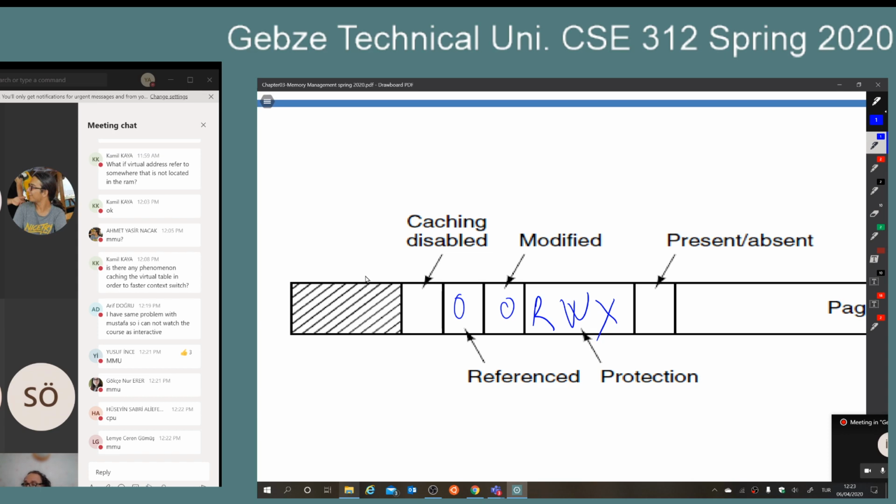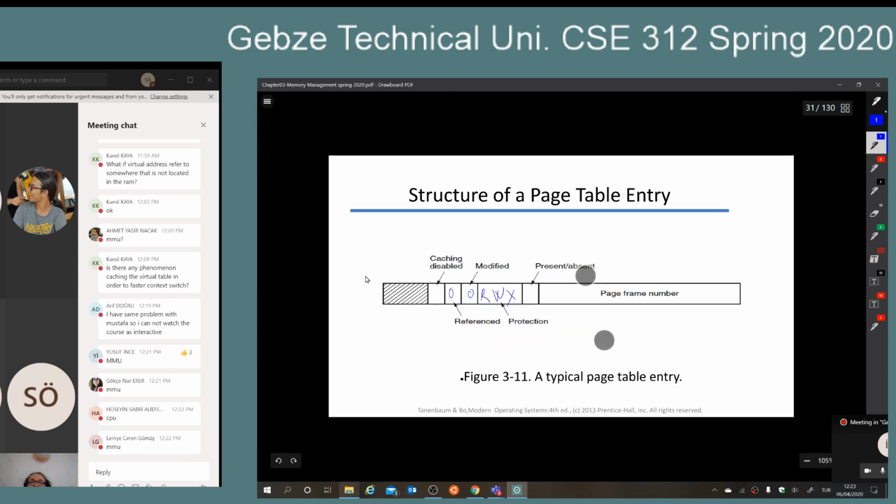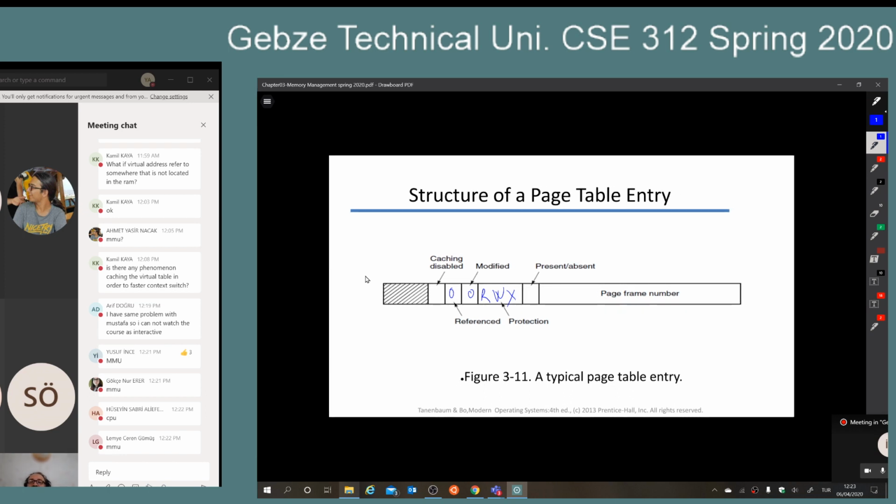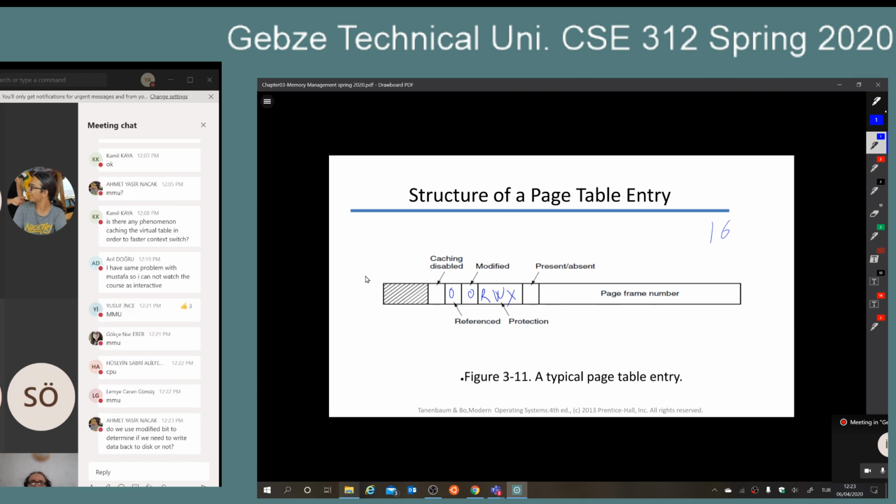So Hussein, it is not the CPU, because the CPU doesn't know about this table actually. The CPU says that it has a 16-bit virtual address and it needs to access this memory address. That's what it needs. It is the task of the memory management unit to make this translation.